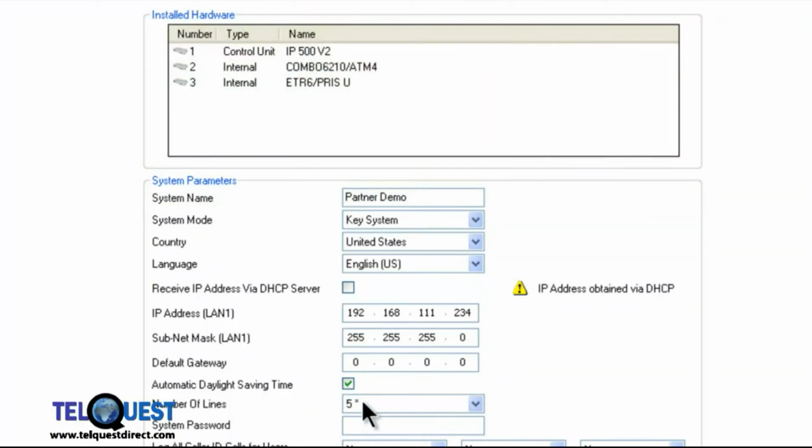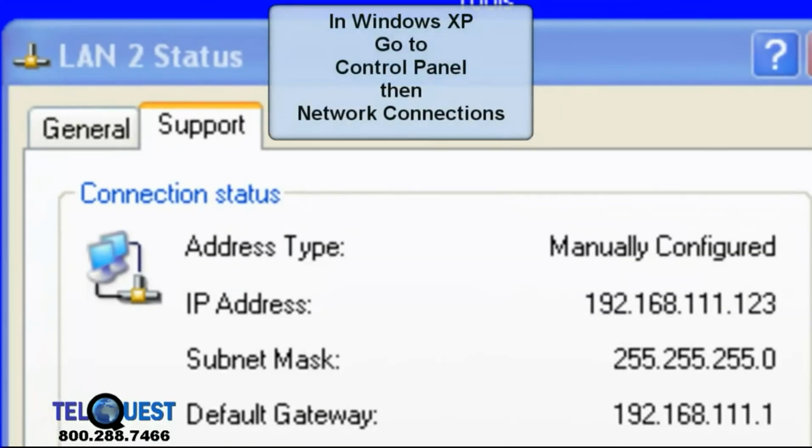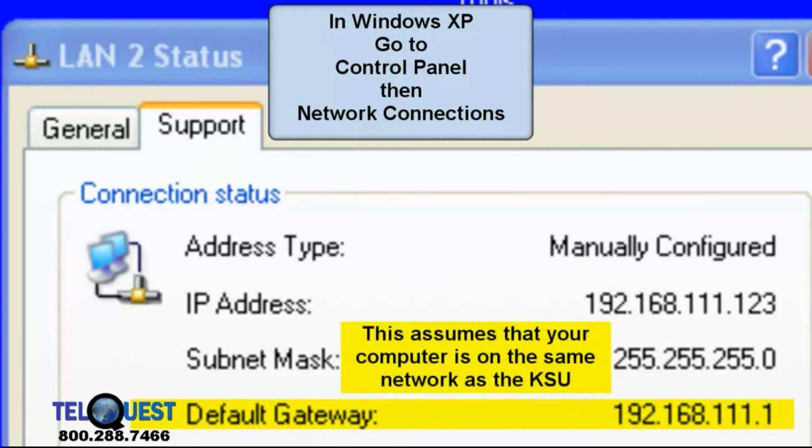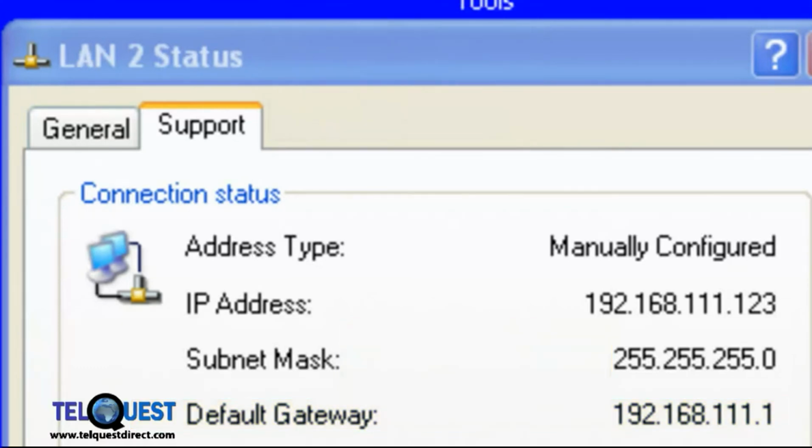In my particular router, the default gateway is 192.168.111.1. If you don't know your default gateway, you can go to Network Connections in the control panel, and you can see right here, by clicking on Support, it will tell me the default gateway information right here. Once again, if you need more detailed information on this, take a look at our DVD, which explains much more in detail about the KSU and network programming.